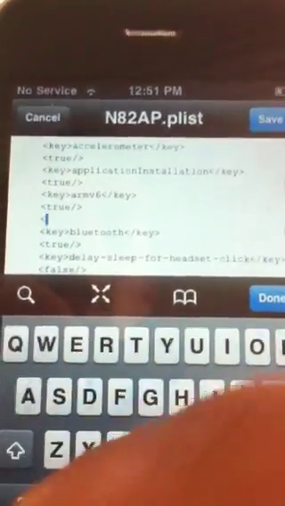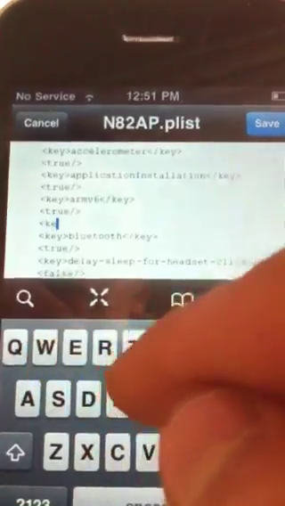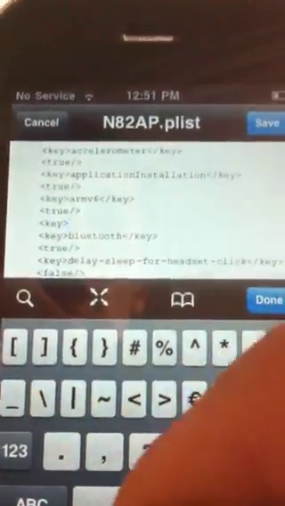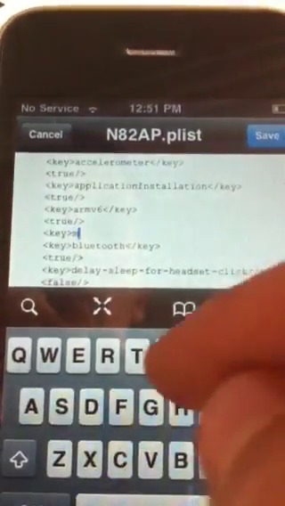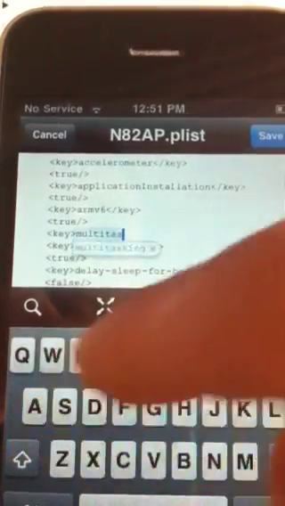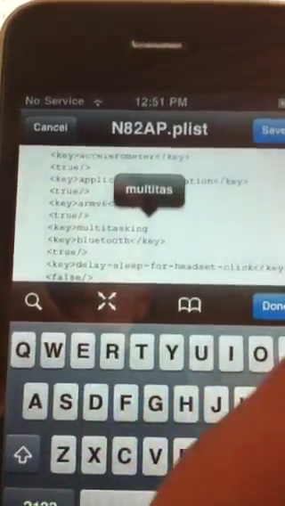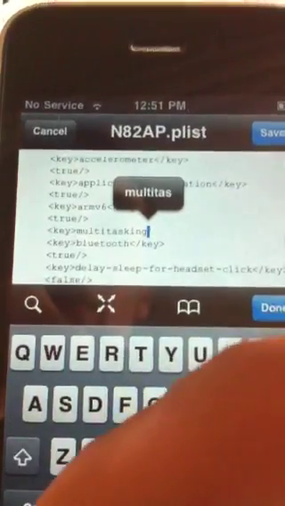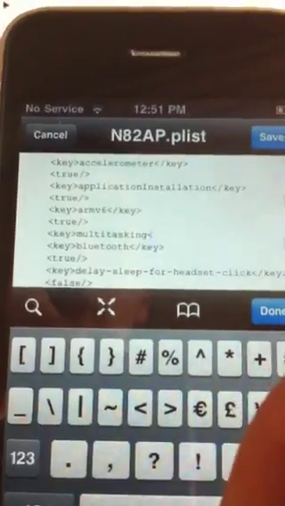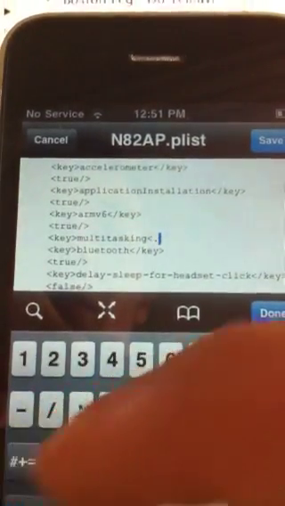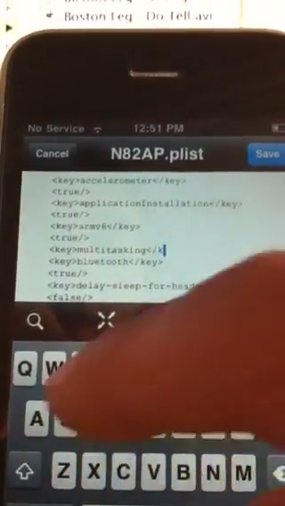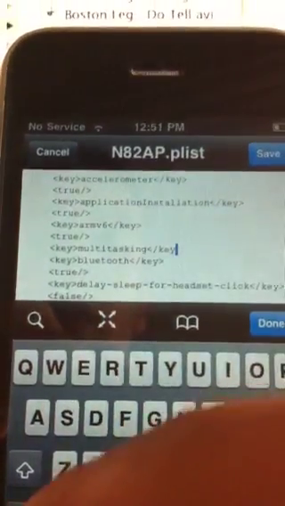Now you're going to hit this. Now key. And then a close bracket. Now we're going to add multitasking. Okay, and then we are going to throw in another bracket, a slash, type in key again, and then close bracket.